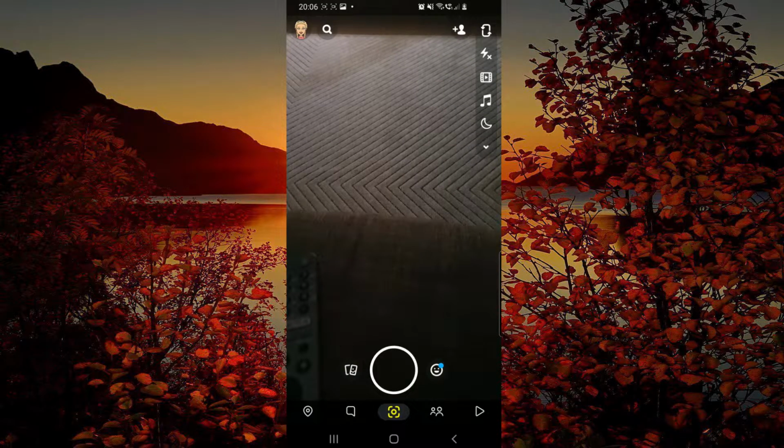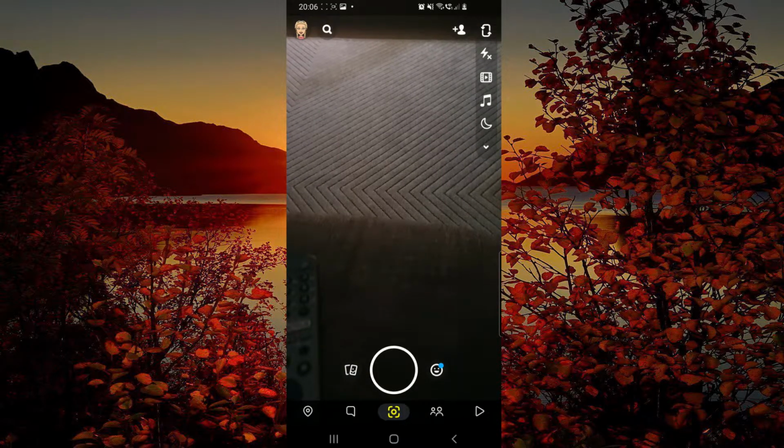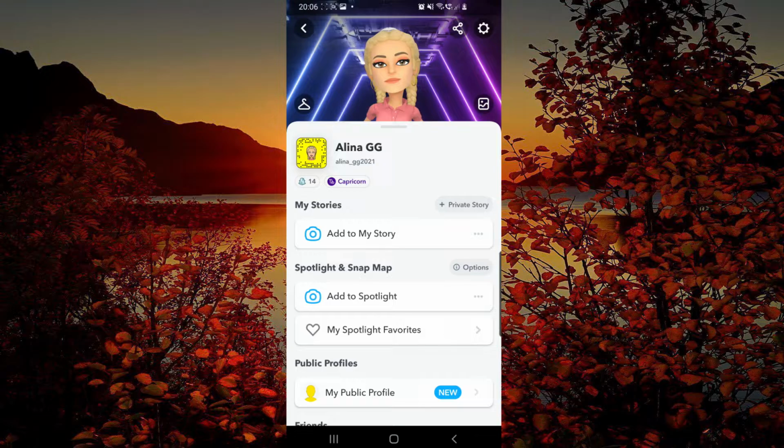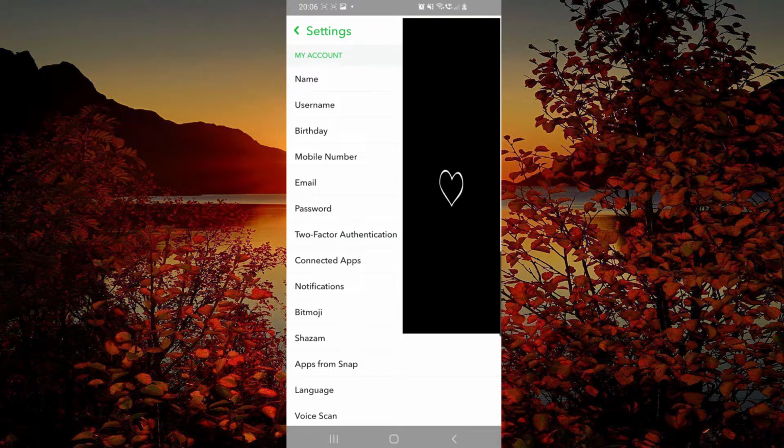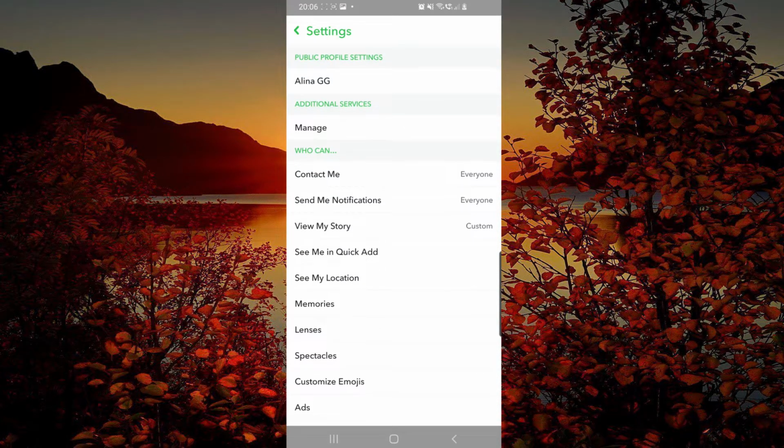Now we have to go to the second option, the second method. So go to your profile once again. And from here, you have to go to settings. So click on the gear from the right top corner. And then here you have to scroll down.